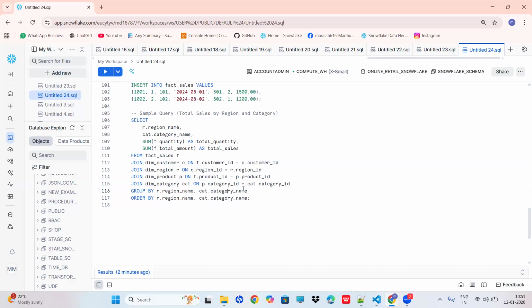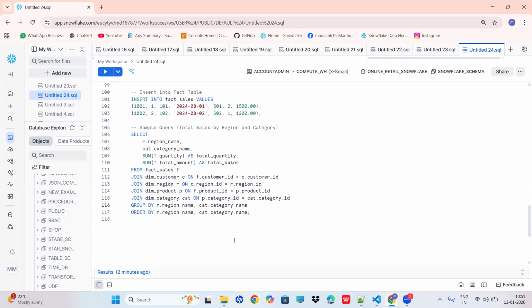Okay, so again category. Here I'm using the group by clause. Why am I using group by? I need the total sales and quantity region wise. So there's a group by region name and category name. Then I need the order by region name and category. Okay, this is the query.